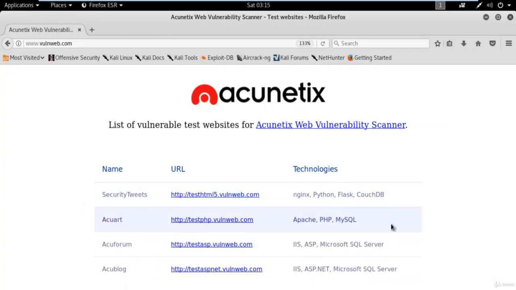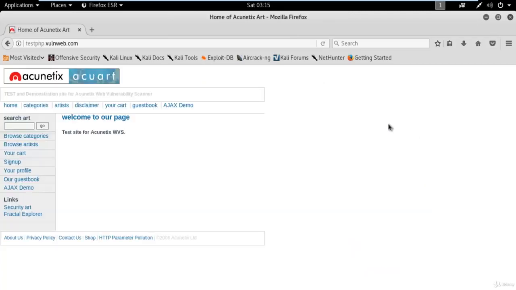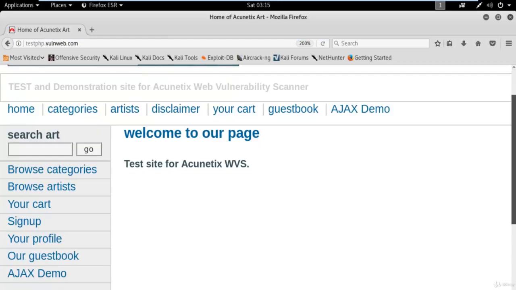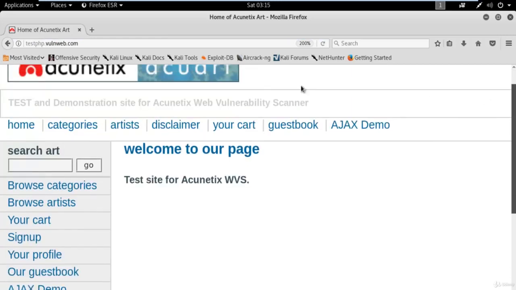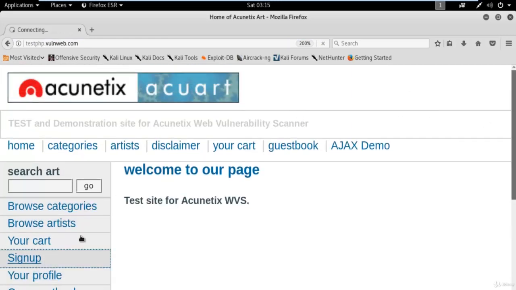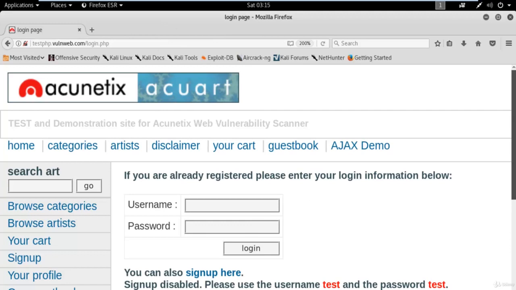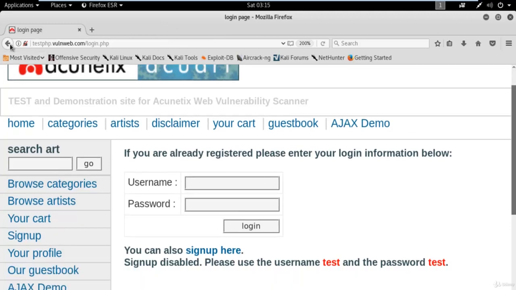As we are working on MySQL, I will choose the second one, which is testphp.vulnweb.com. Click on that and open this website. This is the website you can see on the screen, testphp.vulnweb.com, and we will try to find out information about this website. We will try to find out the username and password so that we can get information about their database, etc.